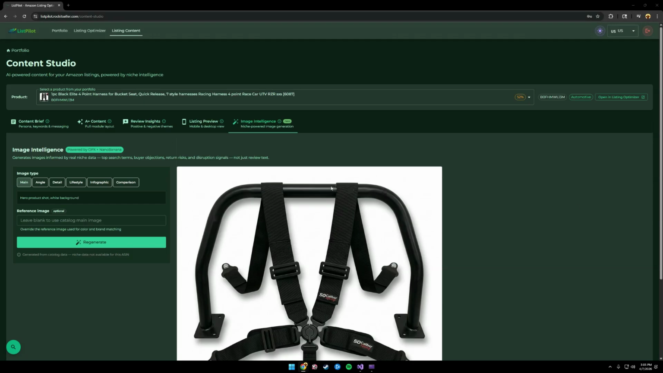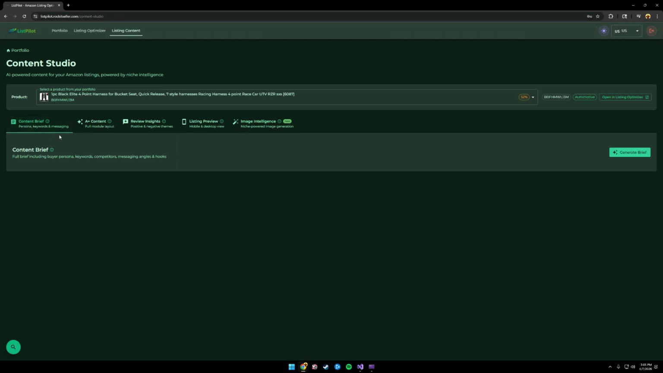Content Studio gives you a complete content package: brief, copy, A+, preview, and image briefs in one workflow.